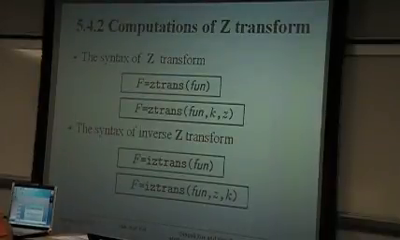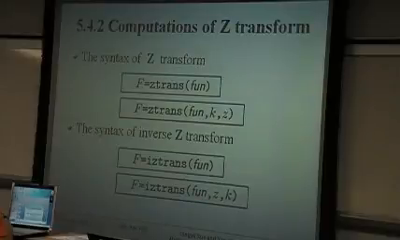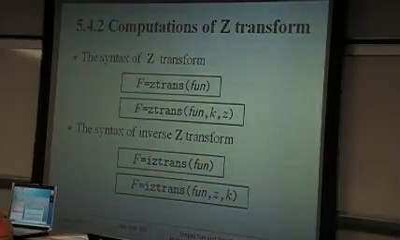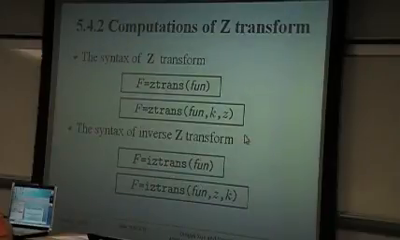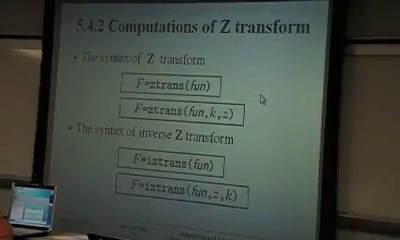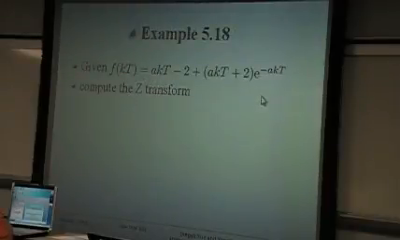And now the problem is, how can we compute the Z transform, or how can we compute the inverse Z transform? Similar to the Laplace transform, we can easily find the Z transform by calling the ztrans function or the iztrans function. The syntax is quite similar to the Laplace or Fourier functions. Now let's consider an example here.